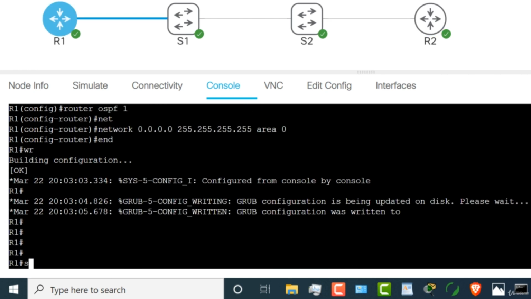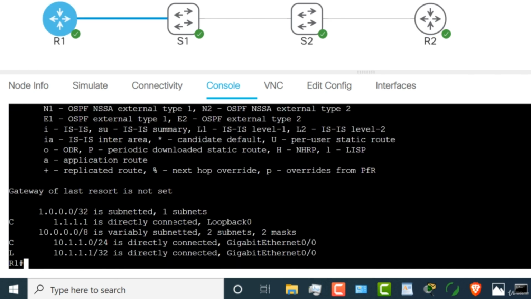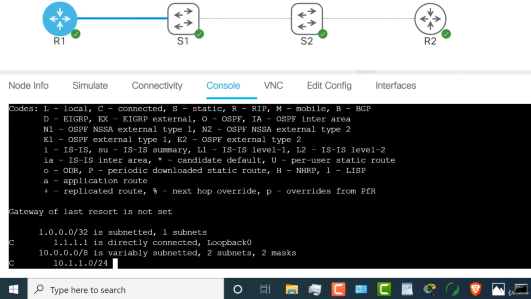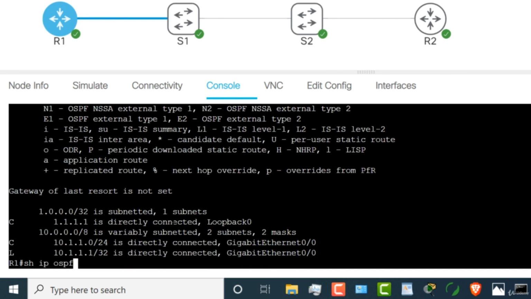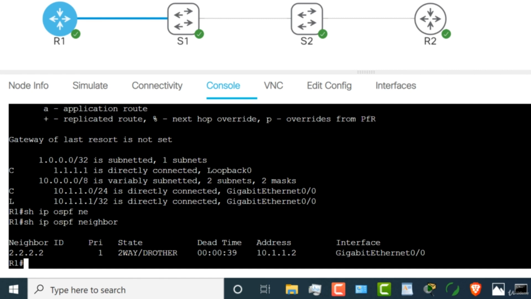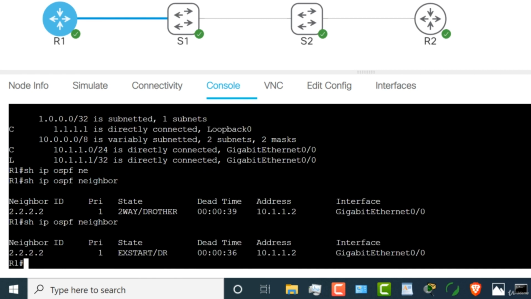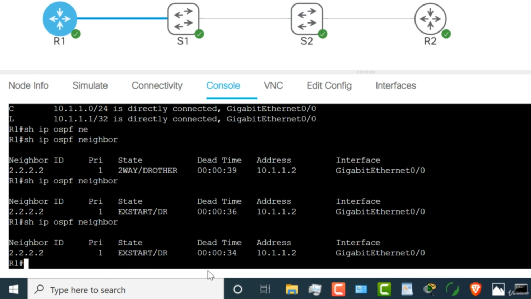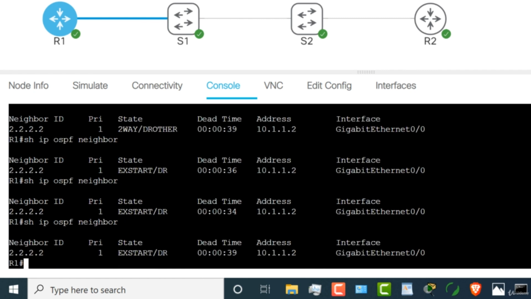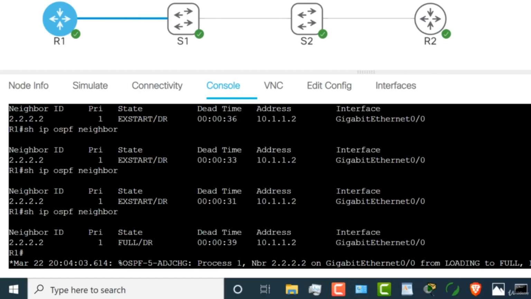Back on router 1, show IP route. We haven't learnt any OSPF routes yet. Show IP OSPF neighbor. We're at two-way DROTHER at the moment. Status changed to ExStart. Router 2 is the designated router on this segment. Now again, this laptop doesn't have enough RAM in it. I'm running below the minimum recommended RAM for Virl, so it's running a bit slower than I would have expected.